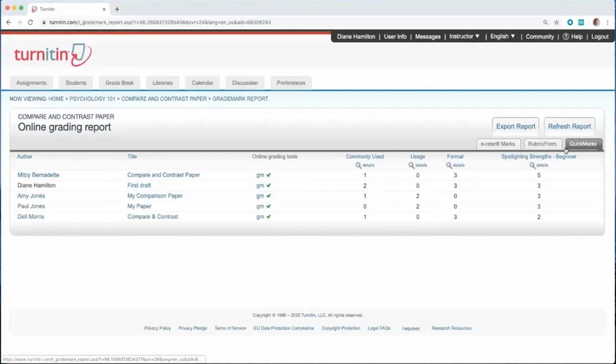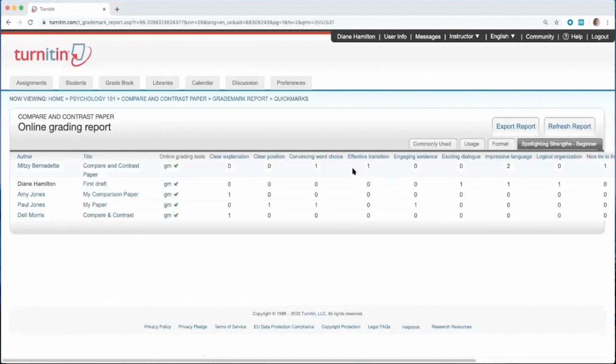I can also drill down even further. So if I click where it says details underneath the name of the QuickMark set, this is going to show me all the QuickMarks in that set and how many times that individual QuickMark was applied to the student. And again, I can export this as a report as well and get a CSV where I can look at all the individual QuickMarks.